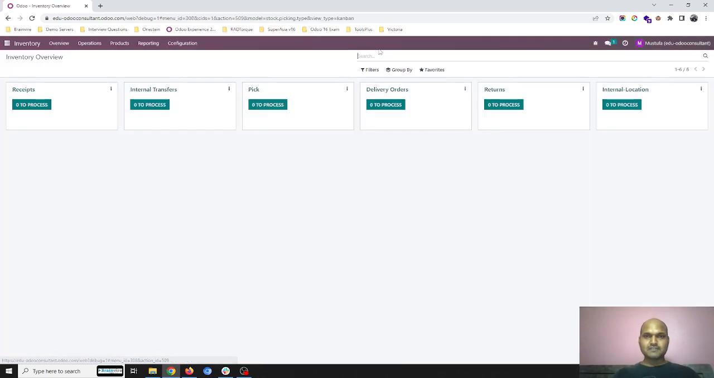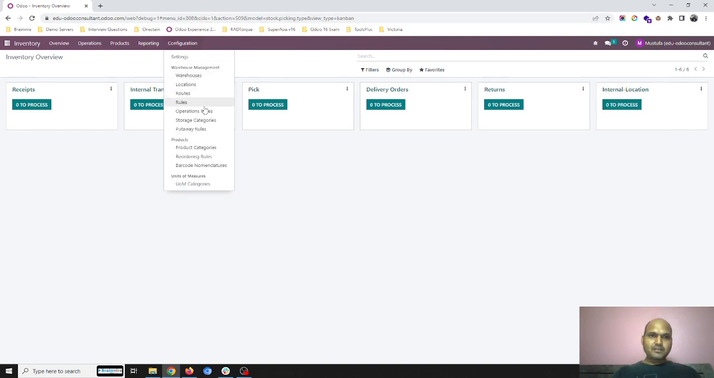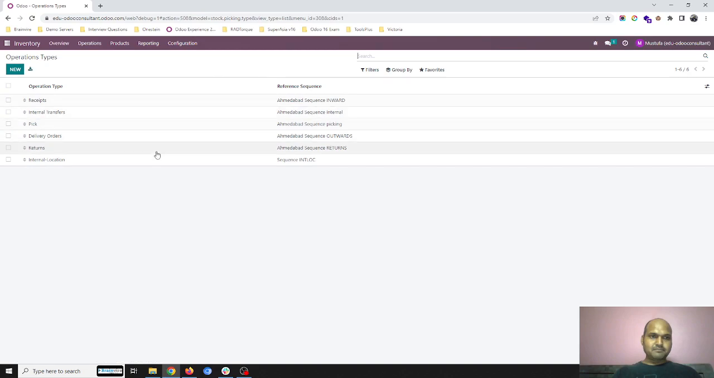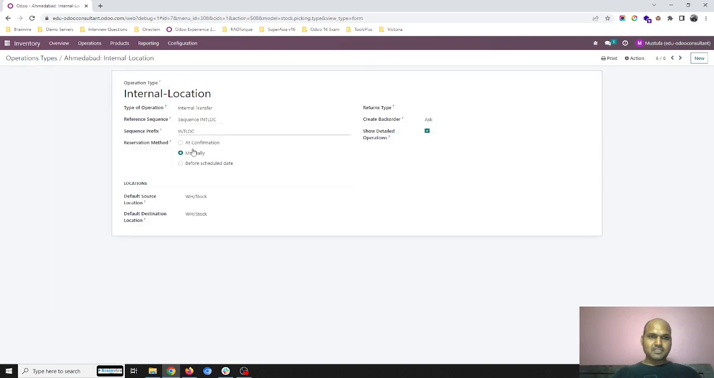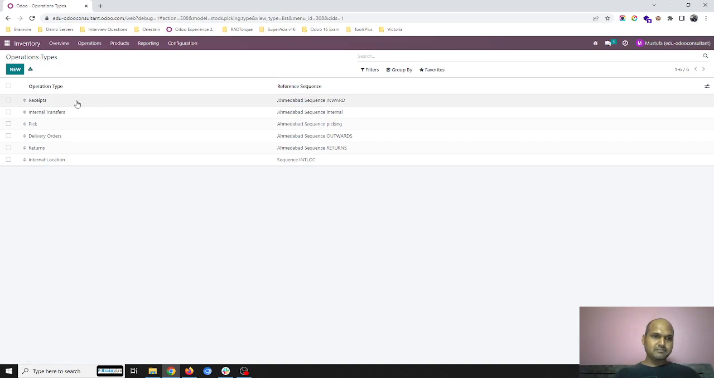So the first thing I have done is I have created an interlocation operation type. In the operation type, this is the interlocation operation type where I have given the default source location and destination location as stock only, and then a new sequence. And manually I want to reserve the item whenever it triggers the internal location replenishment.